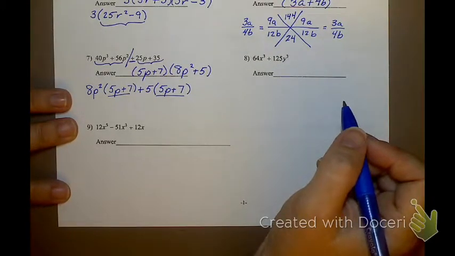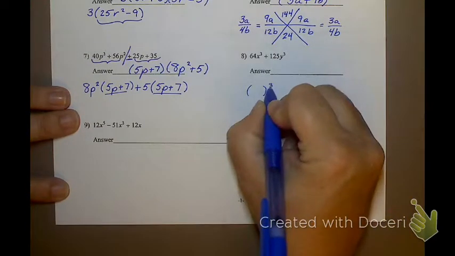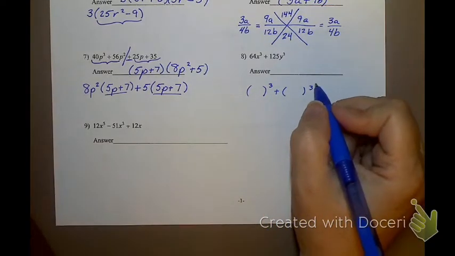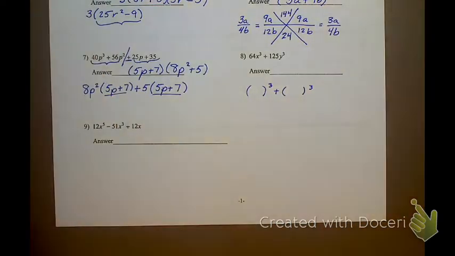Sum of cubes. I guarantee you there's at least one on the test tomorrow, sum or difference. So let's see, something to the third plus something to the third, and I used different colors when I taught this, didn't I? Let's see if I can make this any easier with the different colors.